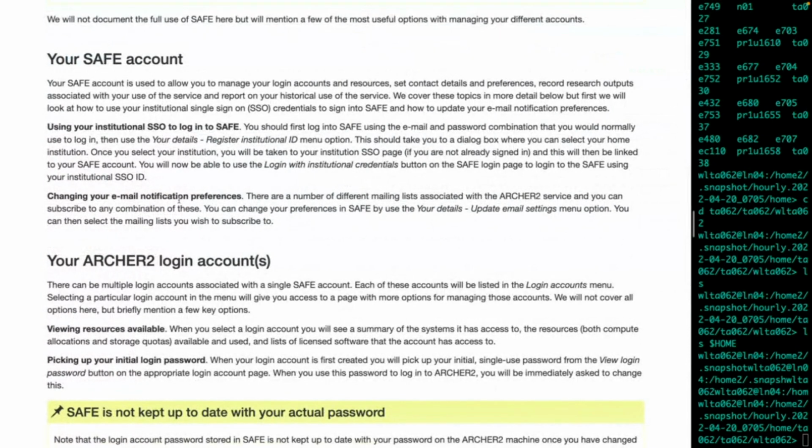Changing the email notification preferences is something I actually want to cover. Every so often, emails will go out. There's a weekly email that goes out to all users of ARCHER2. If you use the other services, you'll also be receiving communication every so often.